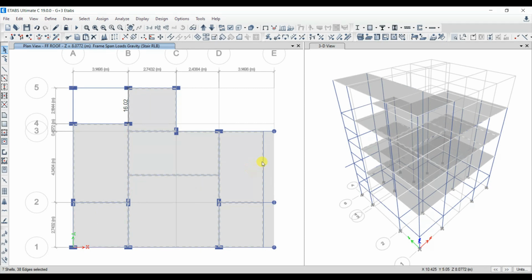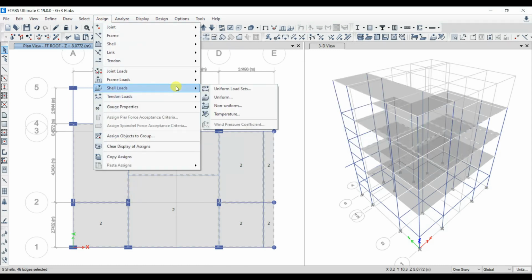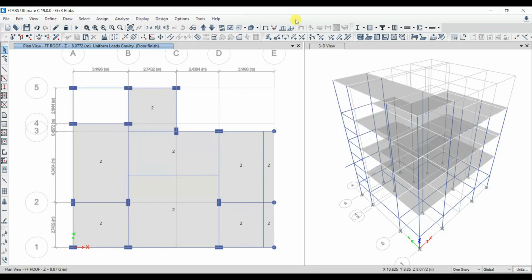Select all the slabs. Go to assign shell load uniform. So you have to apply the live load as 2. Now let's assign the floor finish load and partition load as 2. Apply. Okay. So it is done for first floor roof. Next let's go to second floor roof.